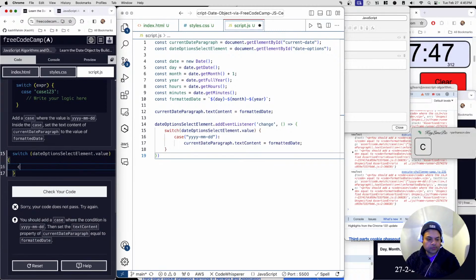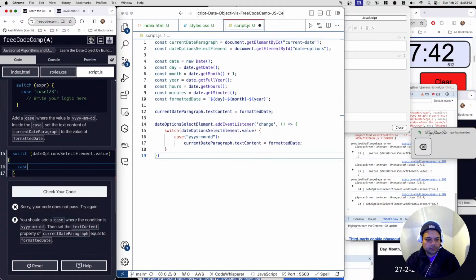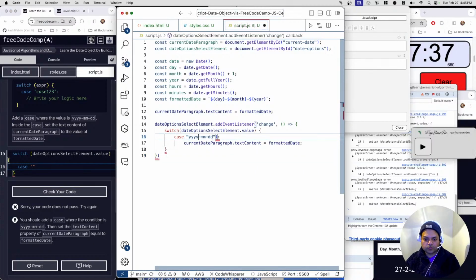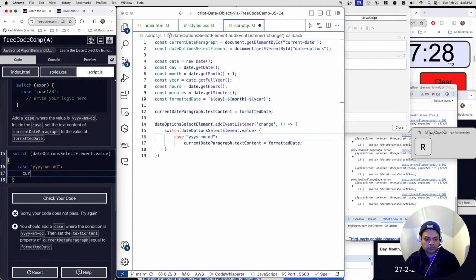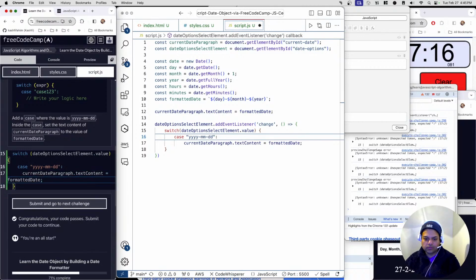Okay, I have a switch expression. Case. Yes. I don't need parentheses. Where is the parentheses here? No parentheses. So parentheses was the issue.